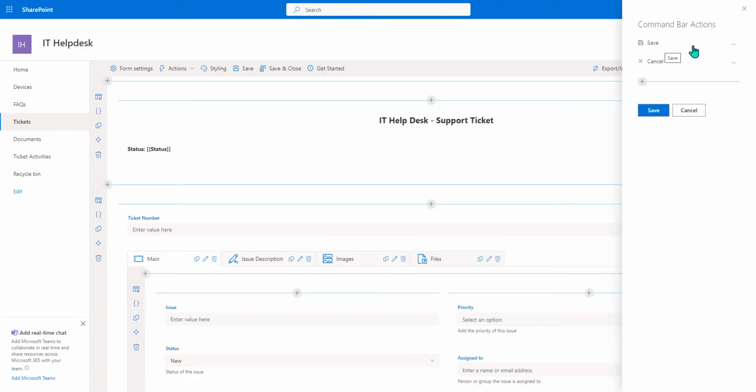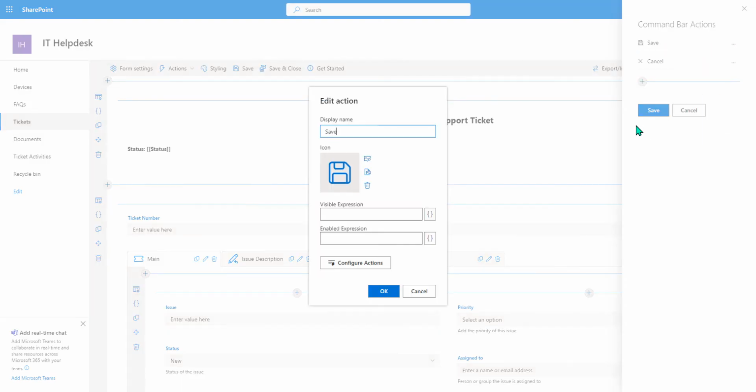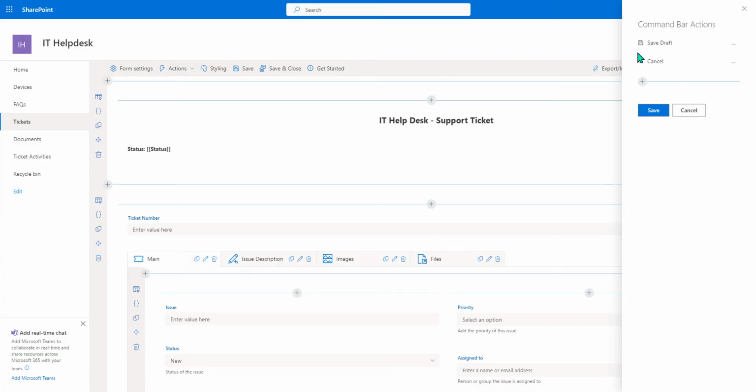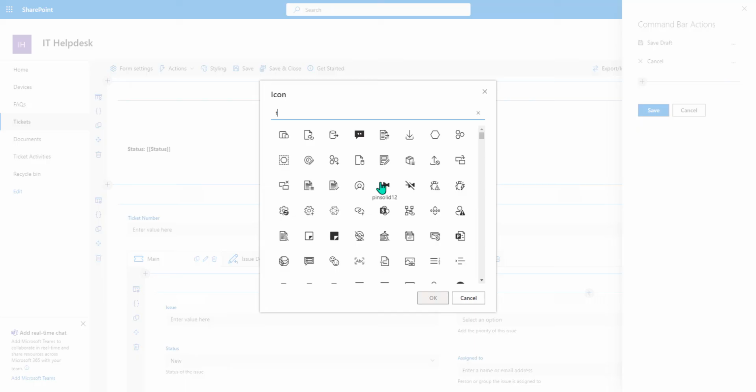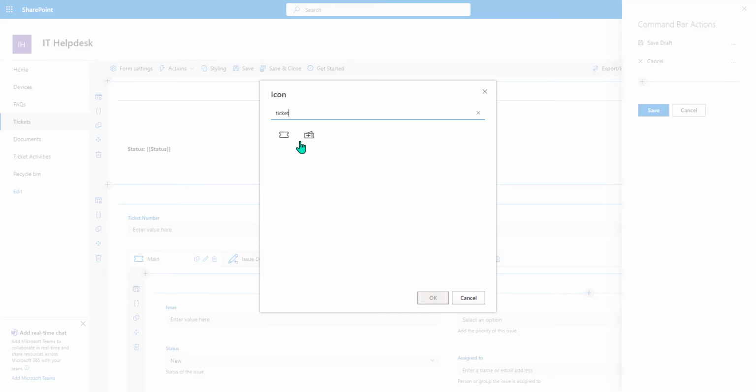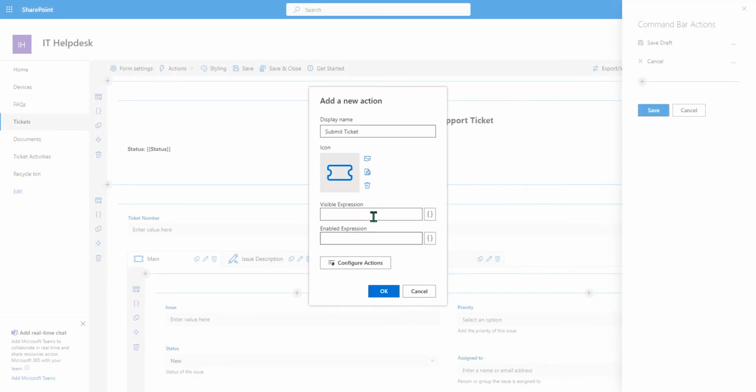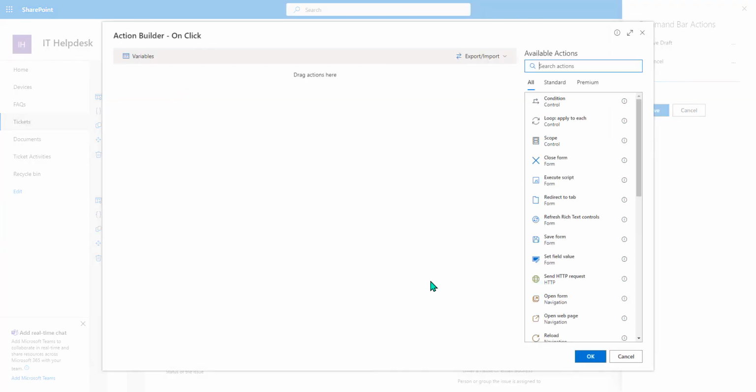Now I'm going to simply, first of all, just edit the save button to say save draft. So this may be that I'm logging a ticket, but I'm not done yet. I just want to save it because maybe I needed a cup of tea or something along those lines. We're going to add a new one, though, which is going to be called submit ticket, i.e. I'm done. I now want somebody to come in and take a look at this for me. So again, I'm going to use that same ticket icon. And we're going to configure some actions here.